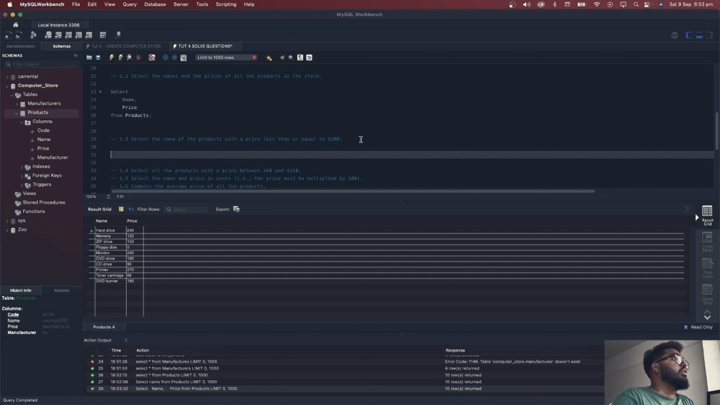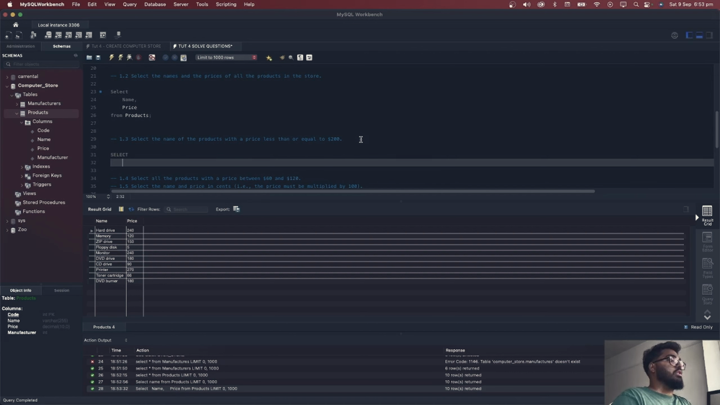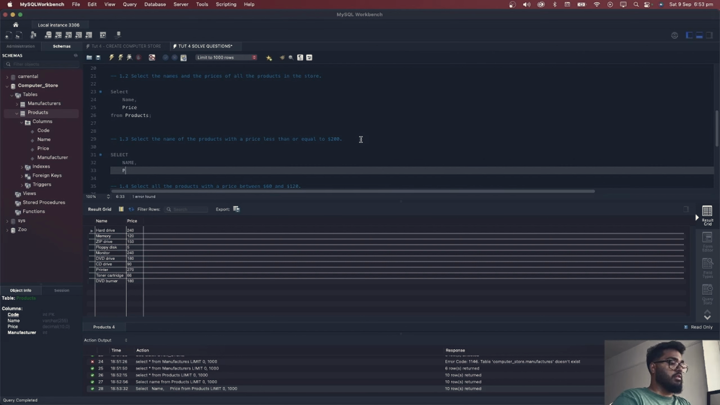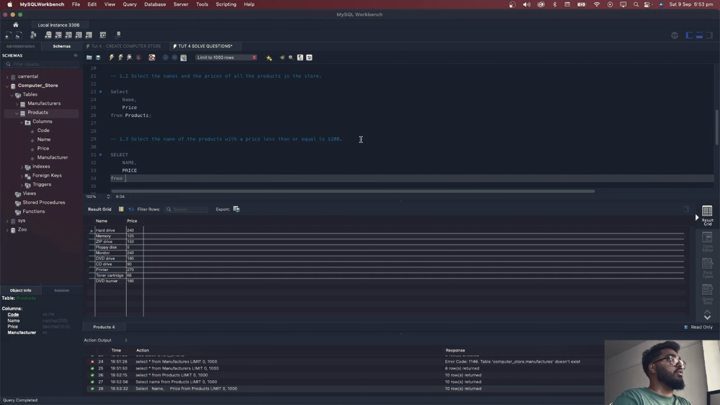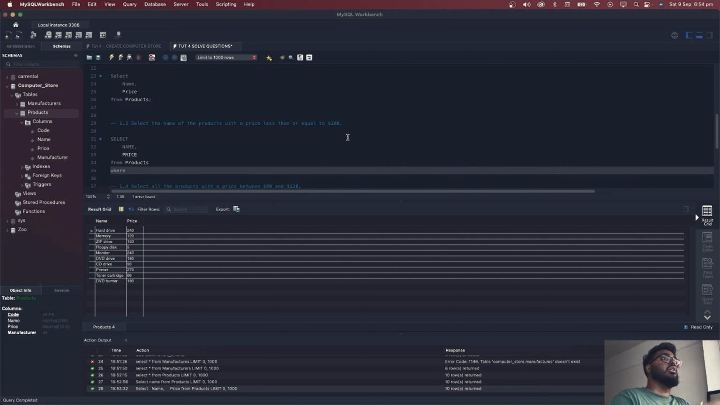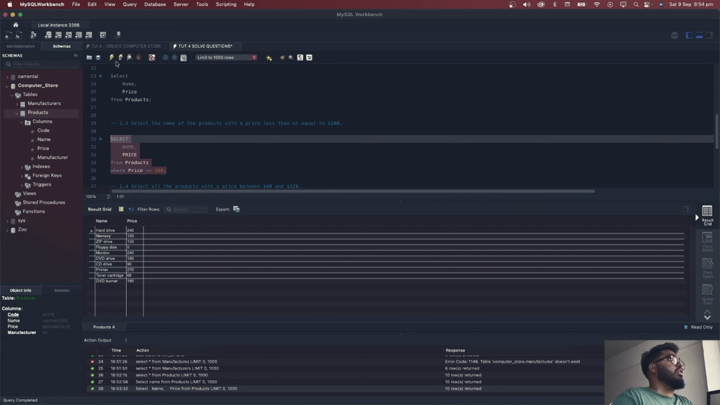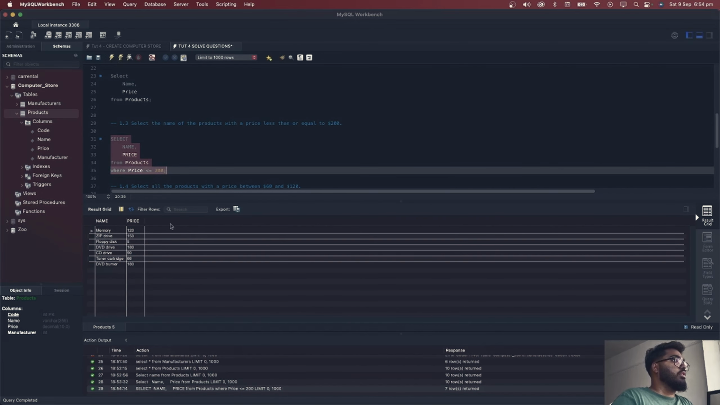It's pretty simple. Select the name of the products with the price less than or equal to 200. Okay. Select name, price from. Now this is where I use the where clause because it gave a condition saying with a price less than or equal to 200. The column I'm checking on is price, so I put price less than or equal to 200. And they should give me all the products with price less than or equal to 200. There you go.